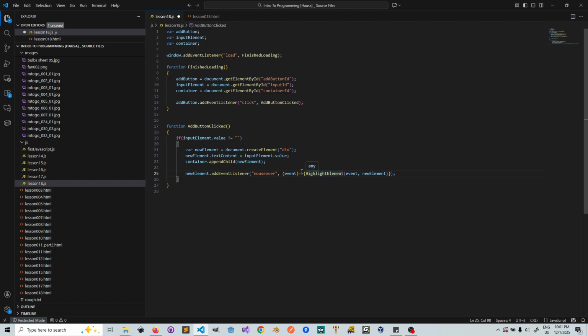Then finally, we need to create one highlight element. So schema is a function, but it's a special type of function. It's an event handler with arguments. So function, I'm change my highlight element. Remember, this can be anything. It doesn't have to be highlight element. I just prefer names and functions that make sense.